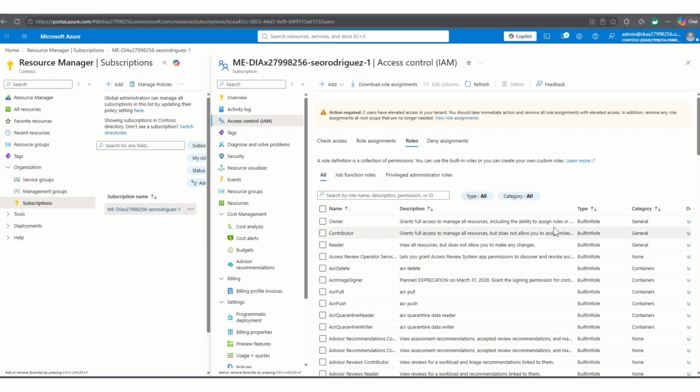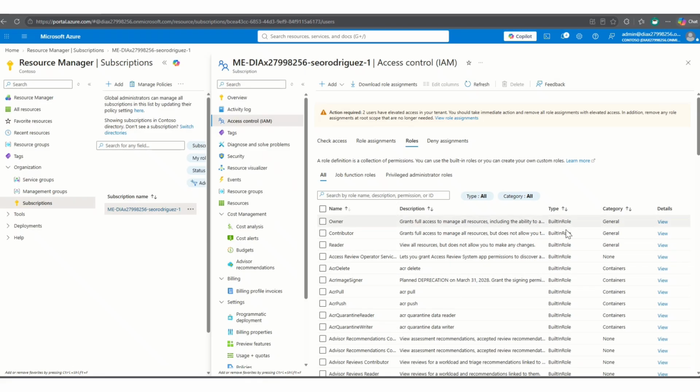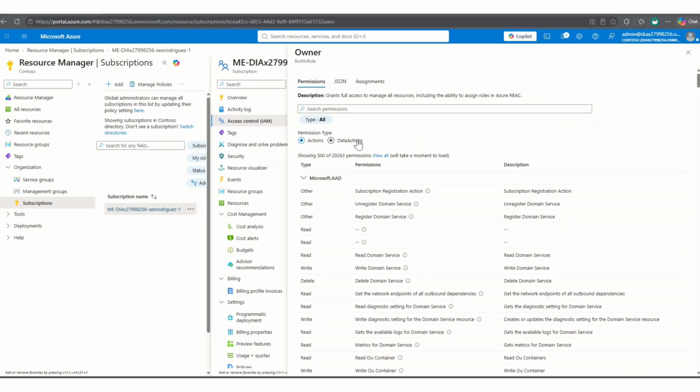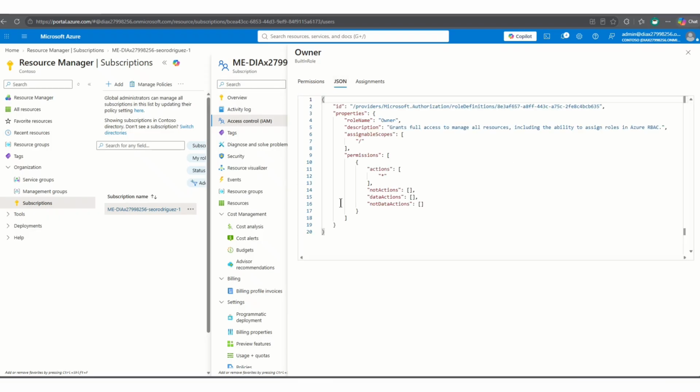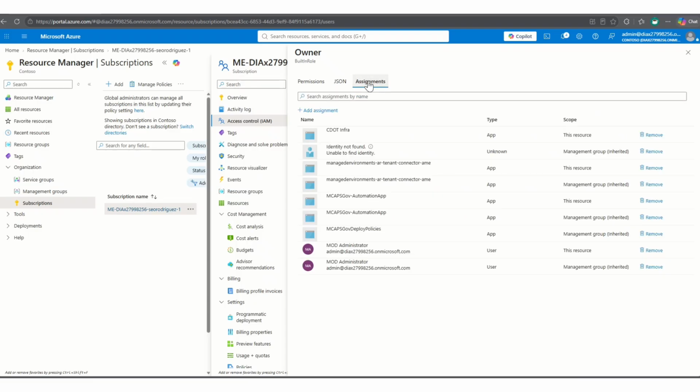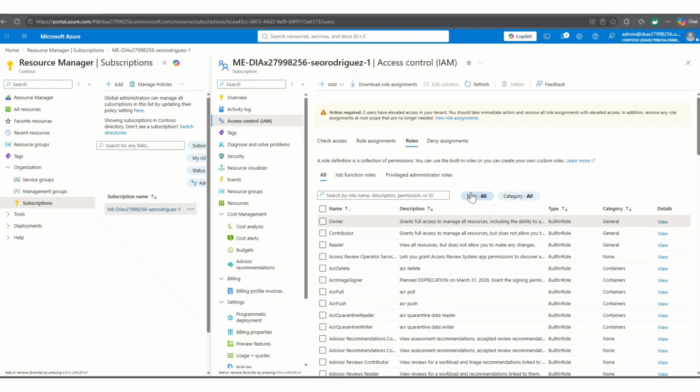And so if you want to see all the permissions, this is in JSON format, and here is everything that the role does, and here are the assignments and all that stuff. So actually not a description, but basically details about what the role does.